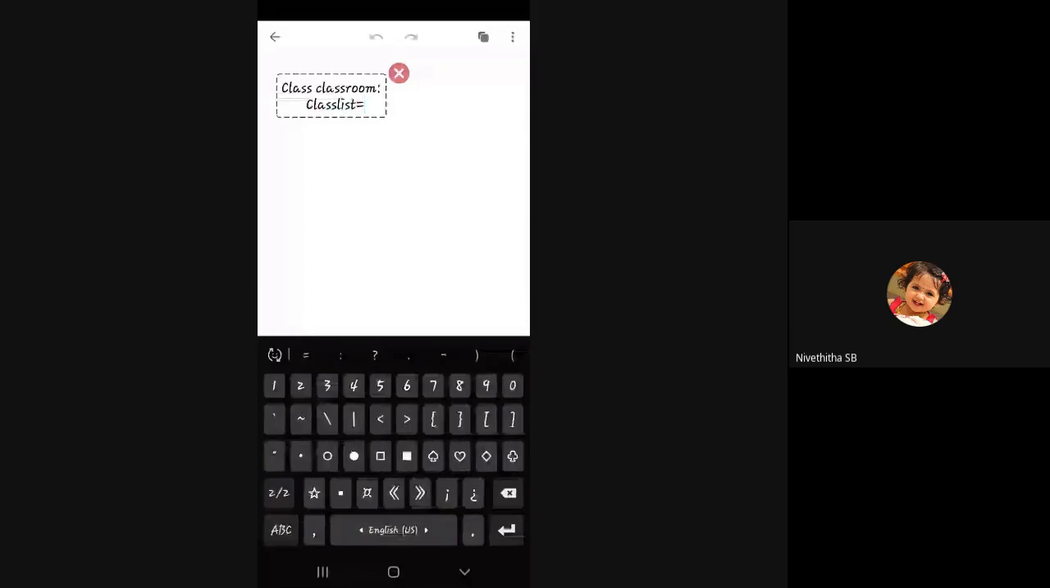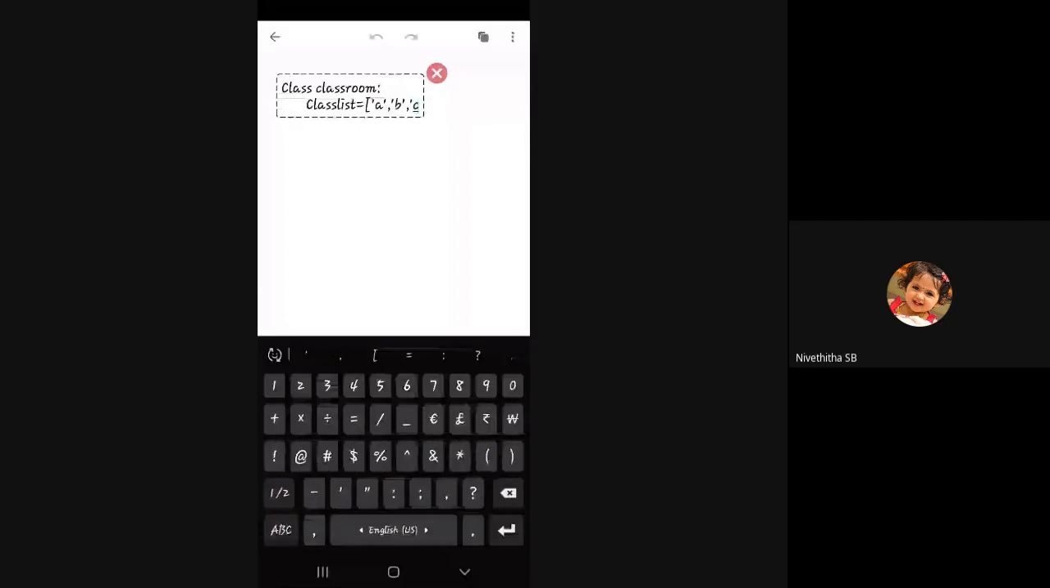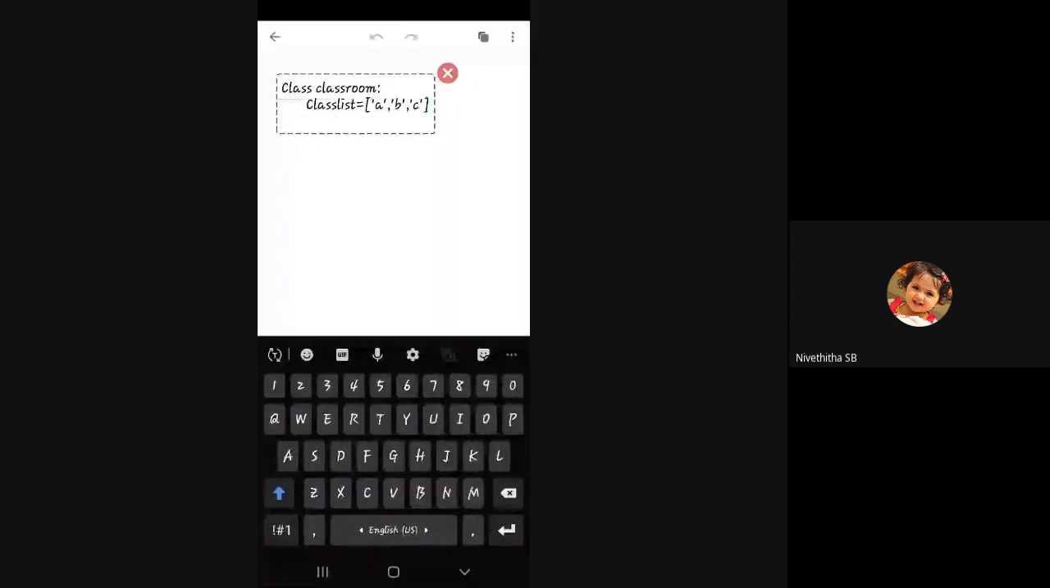Within that, we can mention some classroom names. Maybe we'll just keep it as A, comma, B, comma, C. So this is the classroom static list. And then we have to create one static method.